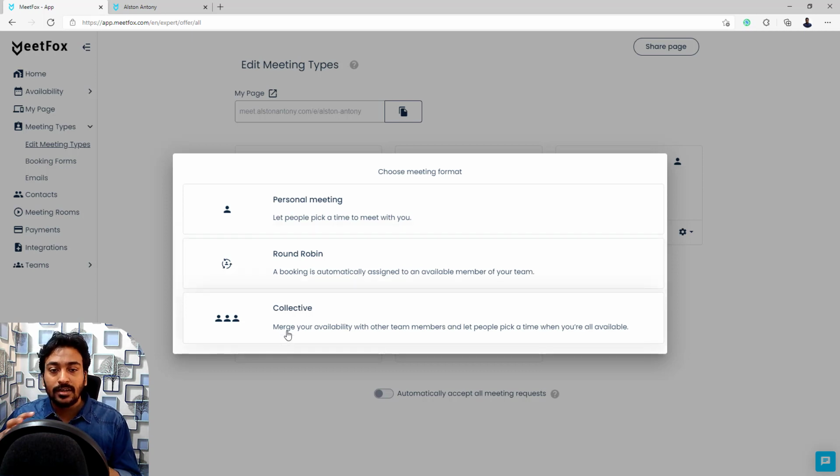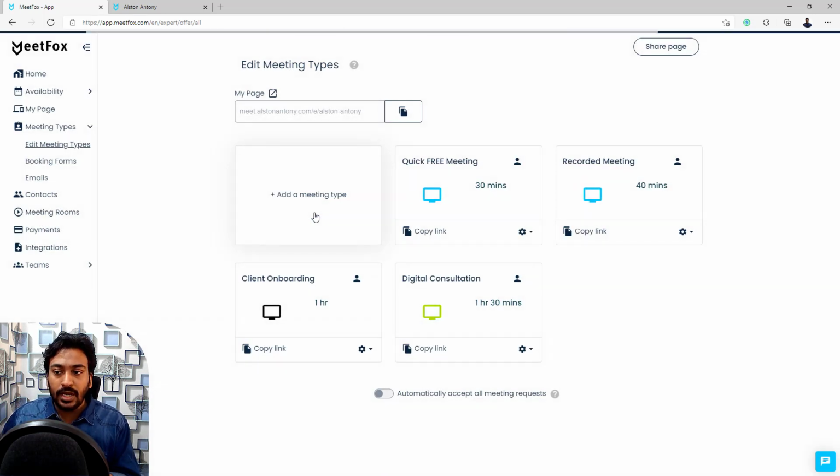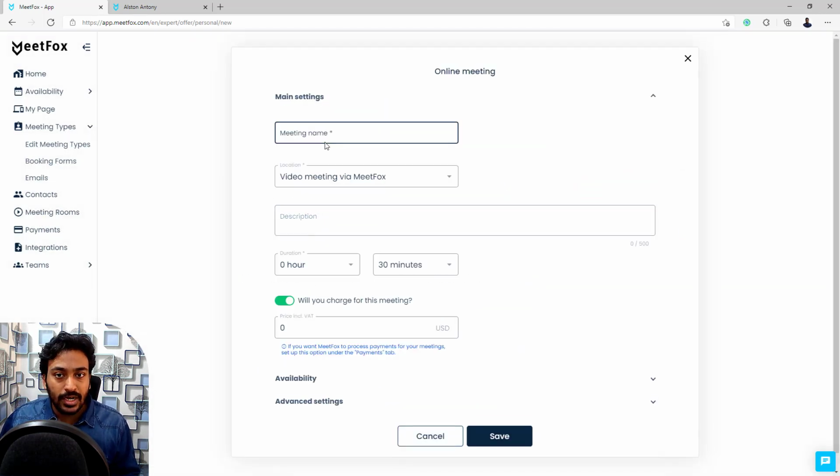And collective meeting is where you want to create a meeting and you want to set up that meeting with all your team members. So what happens here is it will check for availability of all your team members, and it will only allow the users to book a meeting where all of them are available during a particular time period. So if you want to set up a collective meeting, you just click on this.